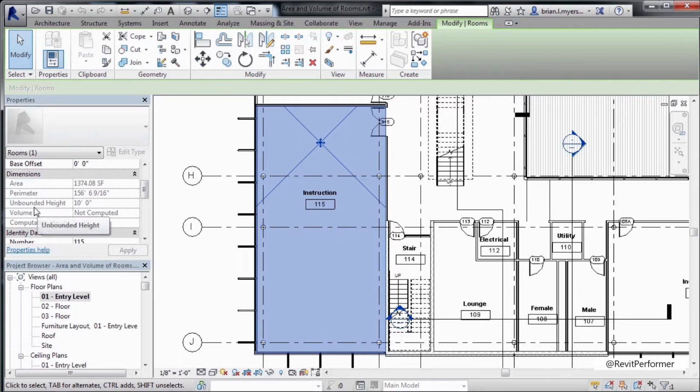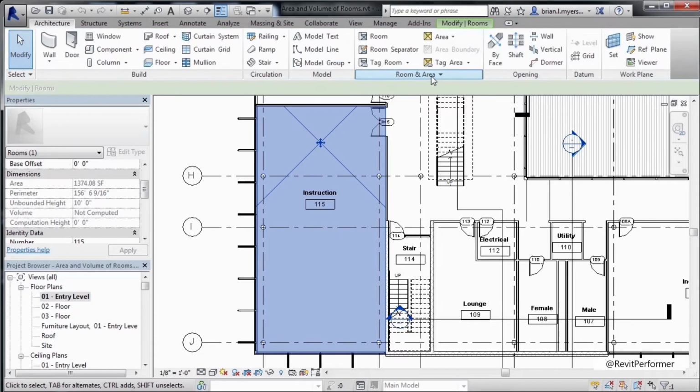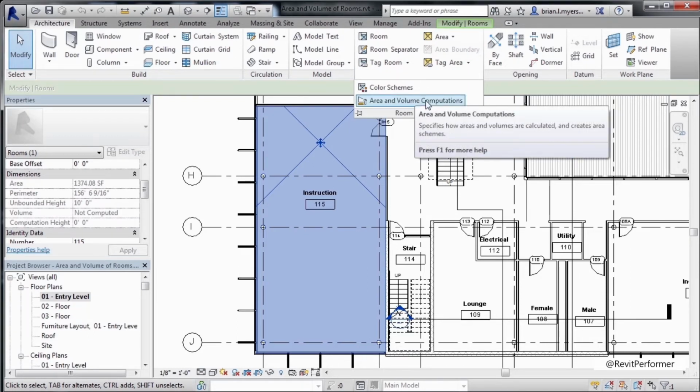As far as its overall volume is concerned, it says that it's not computed. The reason why it's not computed is that there's a calculation button that you can turn on for your volume calculations in Revit. And the reason why it's usually off by default is that it takes longer for Revit to compute all the volumes of all the rooms throughout a Revit model. For speed purposes, usually the volume calculations are turned off, but you can turn those on by going up to the Architecture tab and selecting on Room and Area, then clicking on Area and Volume Computations.